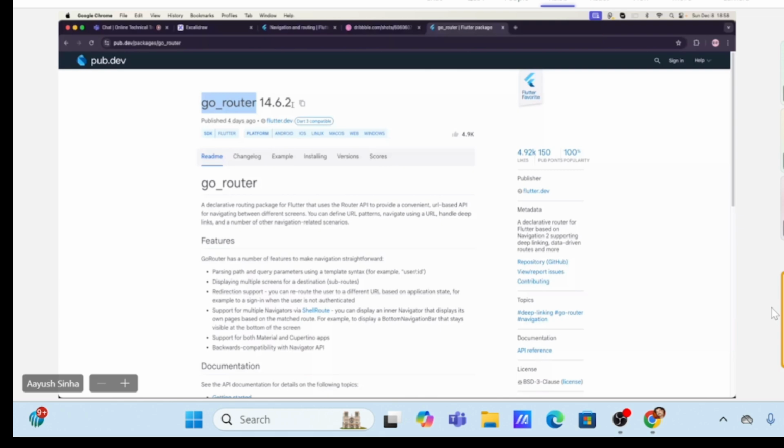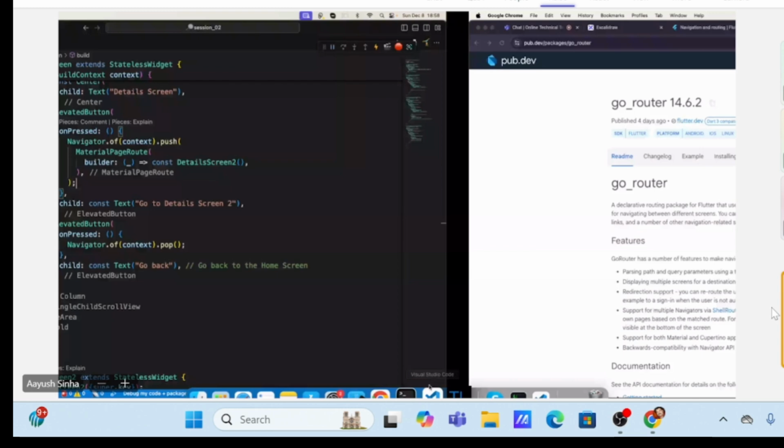So we will import this. We will use this dependency in our project. I will go to pubspec.yaml.